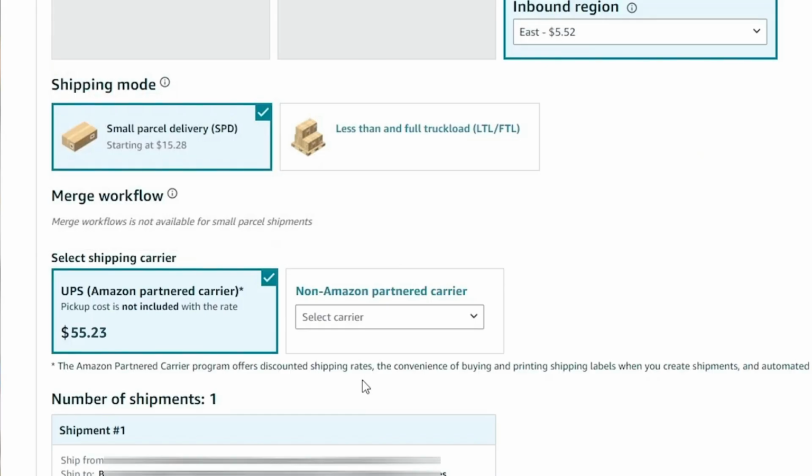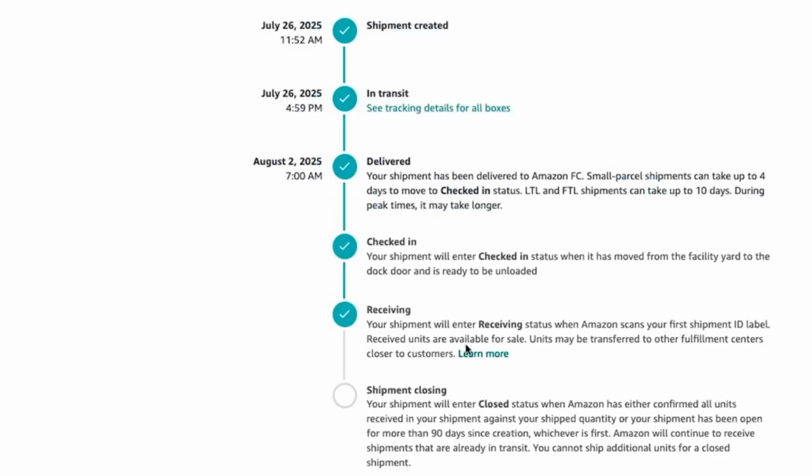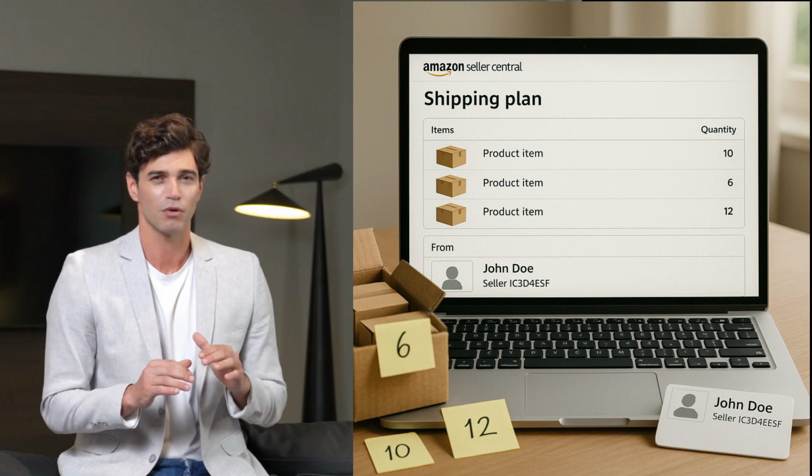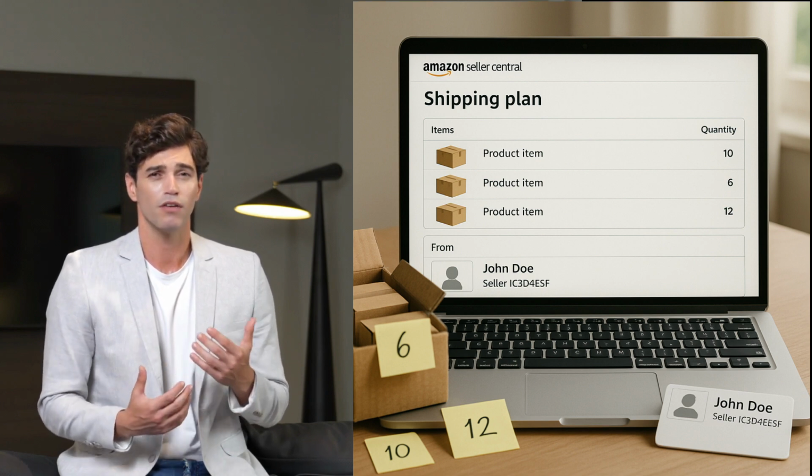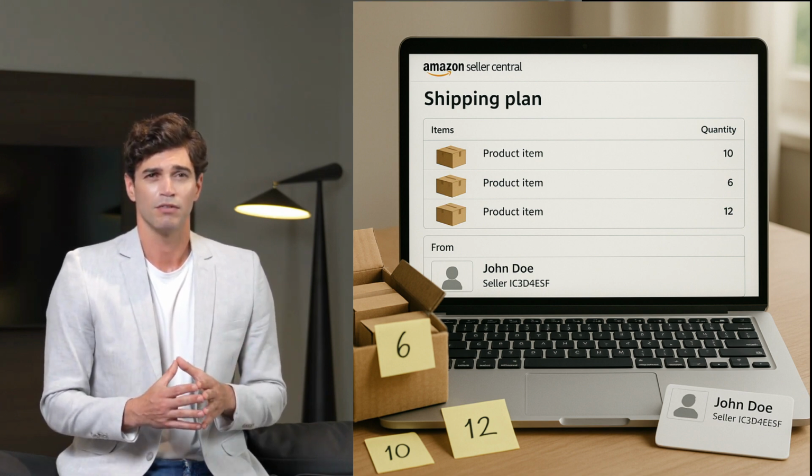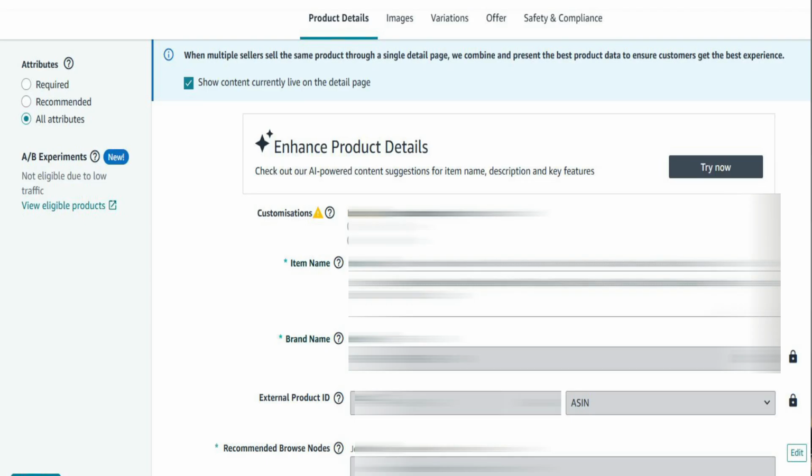Before any products can be shipped to those centers, you are required to create a shipping plan. Within Seller Central, this task is performed through the Send to Amazon shipment creation workflow, which functions in the same way as a shipping plan. A shipping plan informs Amazon about what items you are sending, the quantity of units expected, and the identity of the sender. In order to create this plan, the first step is setting up a product listing.